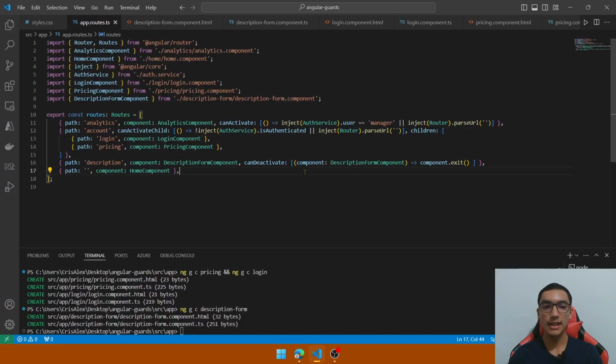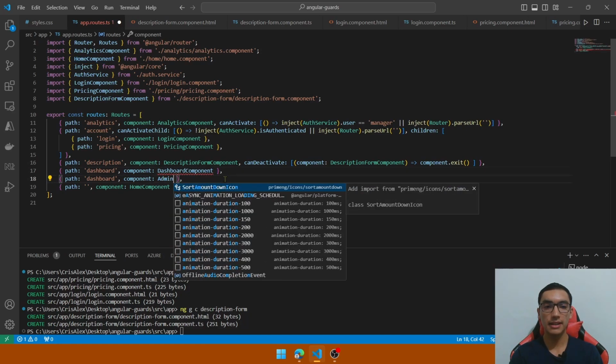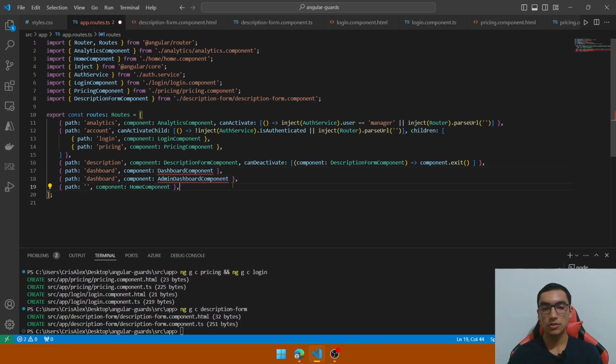Go back. Finally, add two more components with the same path, which will be dashboard. And from the dashboard route, for the first one, we'll display a dashboard component. And we also have an admin dashboard component. So we'll use the final route guard, which is the CanMatch, that determines whether a route should be matched in the first place. So we'll check if the user is standard, we'll display this dashboard component, or if the user is admin, we'll display the admin dashboard component.